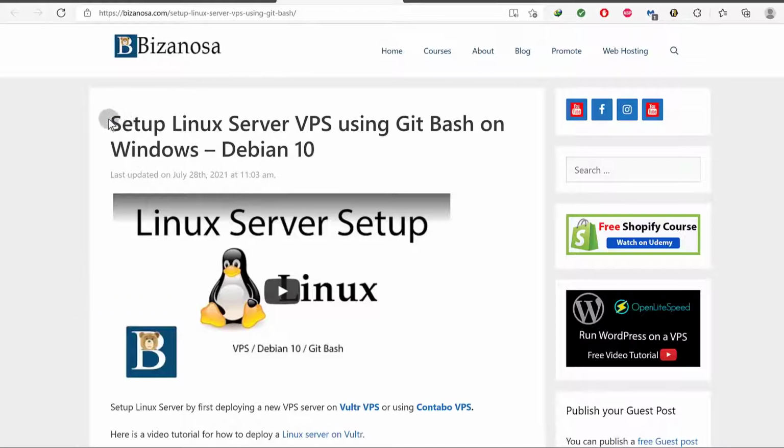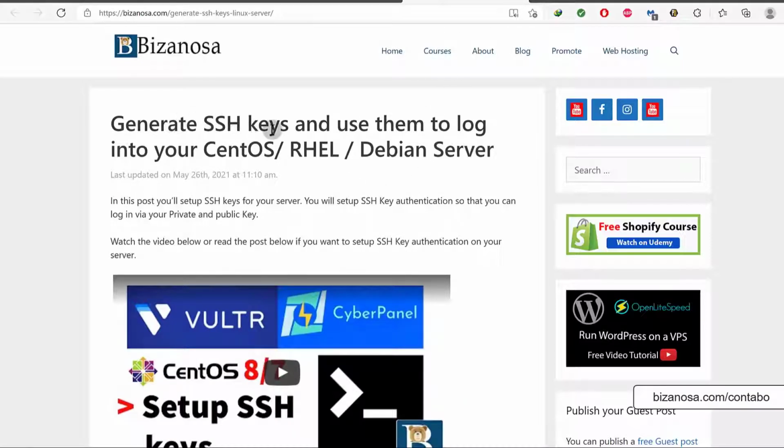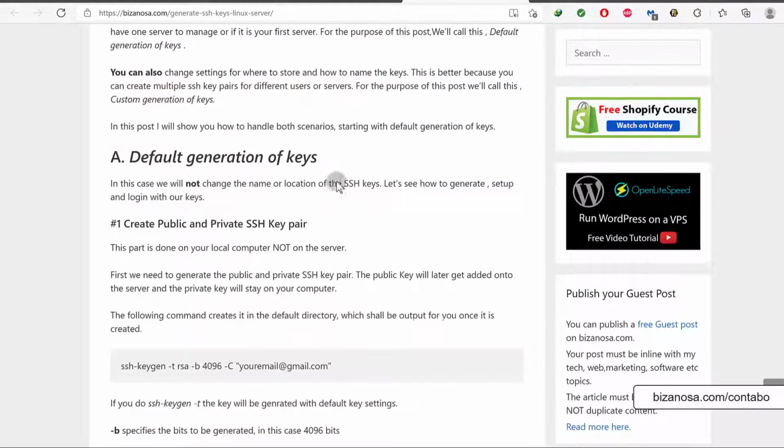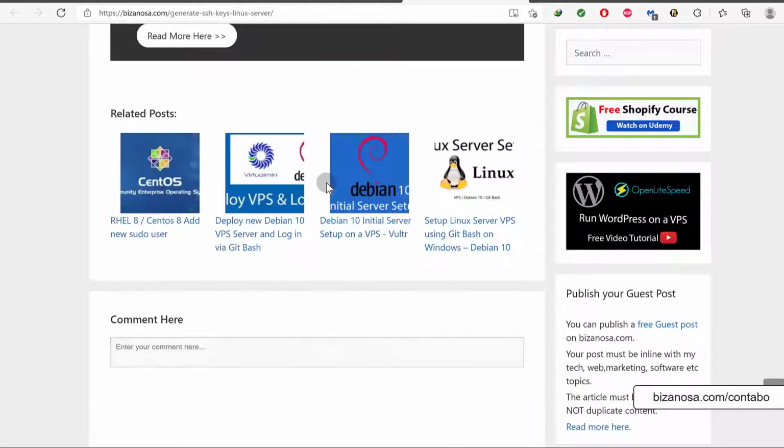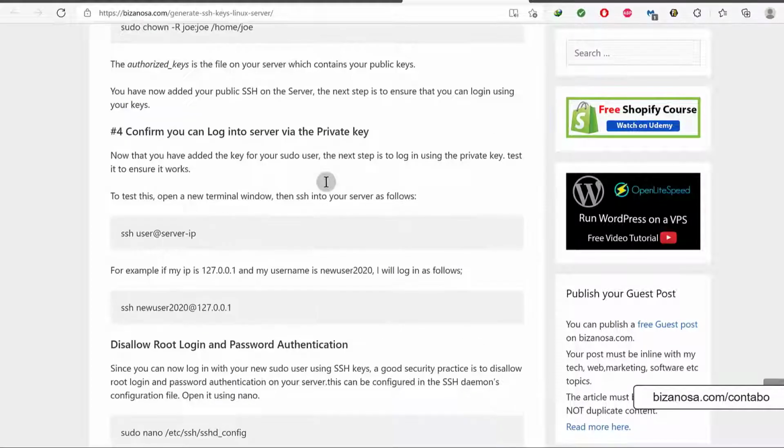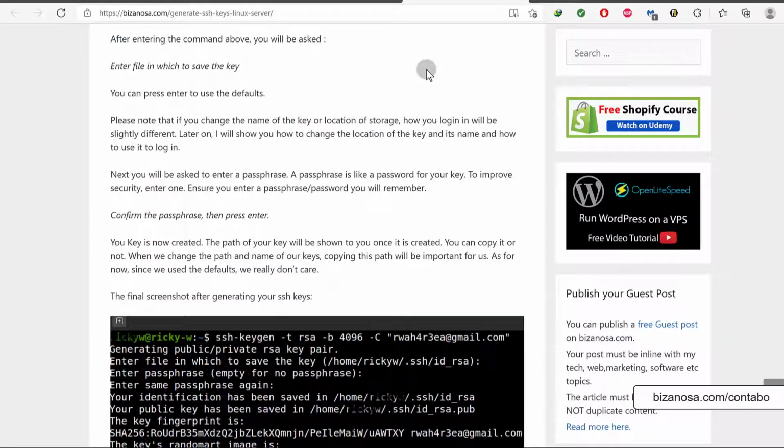Okay. If you're on Windows, follow with this post. If you're using a Mac or you're using Linux, then come to this other post, generate SSH keys and use them to log into your CentOS, RHEL, Debian server. This is for Mac and Linux users. Okay. It's a very long post, but it has everything that you'll need to set up SSH authentication on your server.